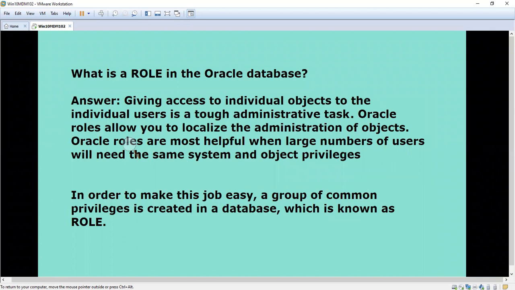And I'm going to tell about roles in the Oracle database. Giving access to individual objects to the users is a tough administrative task. Normally in a real-time environment, if you are a developer you cannot use admin privileges and you cannot create or drop tables. If you are given admin privileges, sometimes developers may misuse them, or accidentally, not intentionally, they might delete or drop some tables or alter the tables. Then it will jeopardize the entire project.